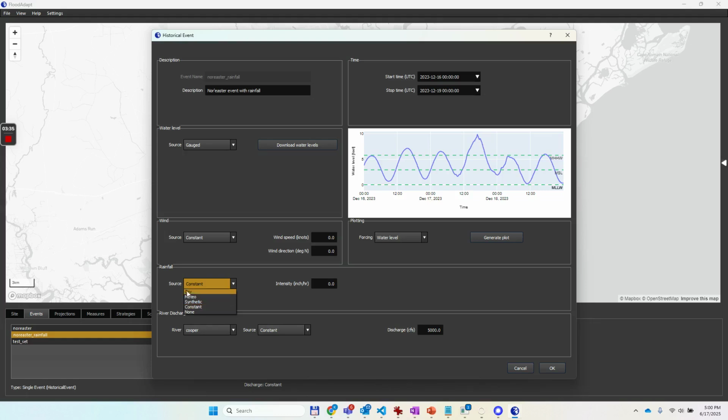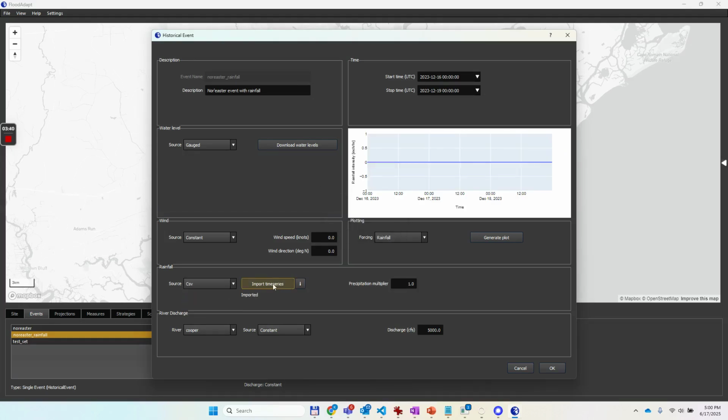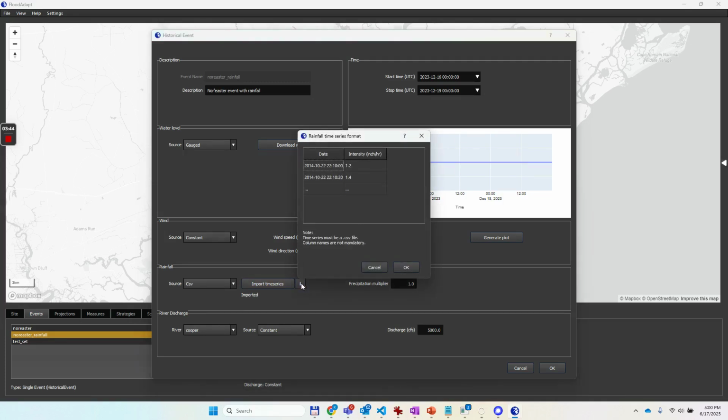So first thing I'm going to choose is to bring in a CSV file. And so I import a time series. Now, it also, if you choose the information button, shows you what this CSV file should actually look like.